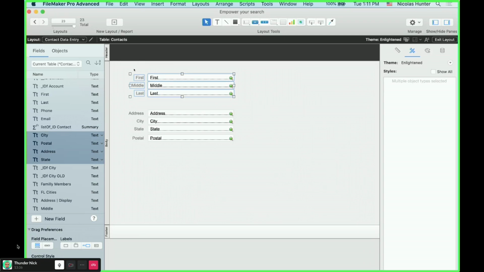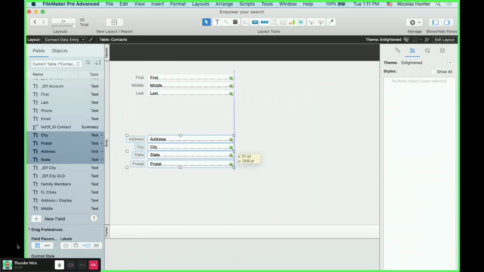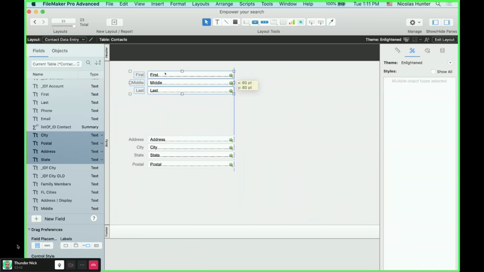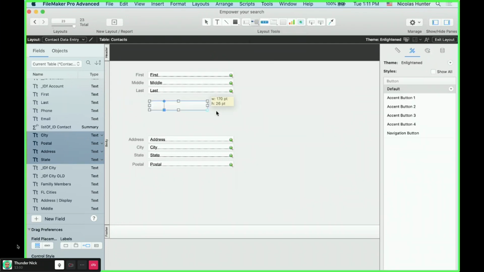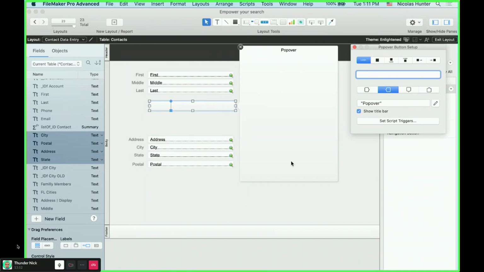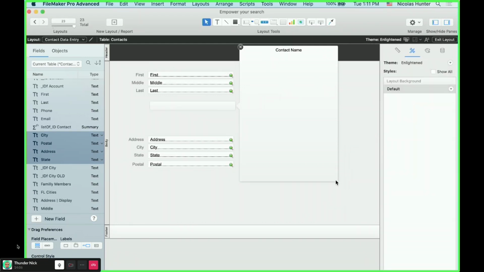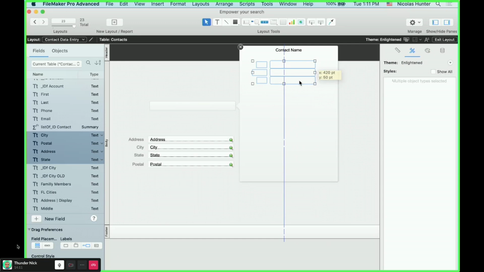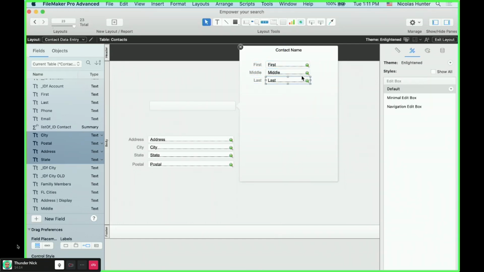So how am I doing this? Let's take care of the first name and middle name first. What you need to do here, you don't want this. What you want is a popover. In this popover, as a title, you can put Contact Name, as the title of the popover. And then what you do, they don't need to be big, you drag those into the popover. So far so good.